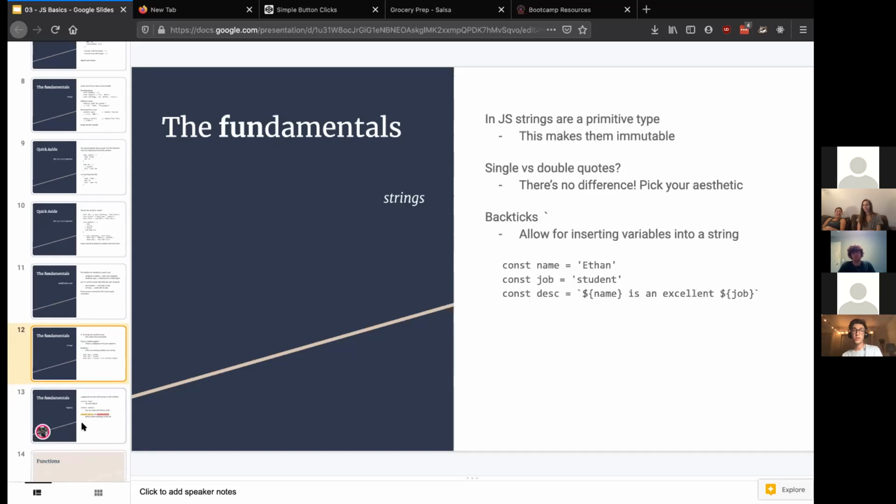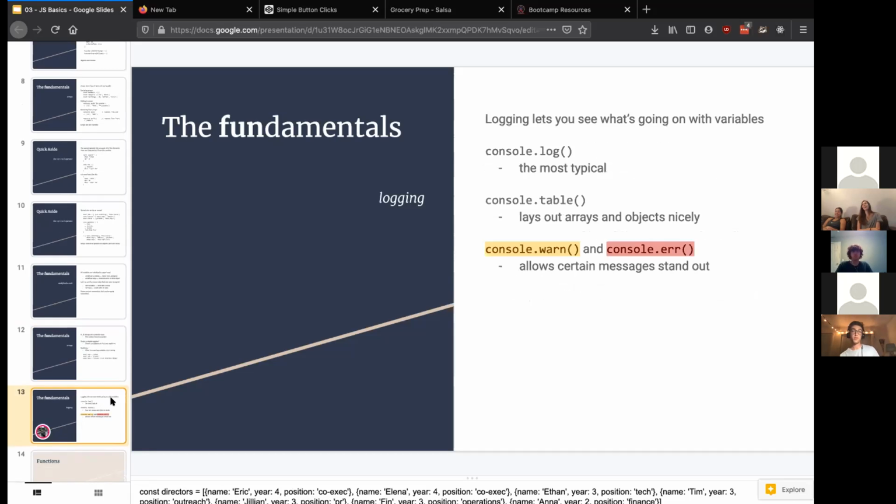And then kind of going on more with fundamentals, we have logging. So sometimes you'll want to see what's going on with my variables, and you want to log them. This is kind of like printing, except JavaScript gives you a little more functionality, a little more power to see what's going on. So console.log is the most typical. It just prints whatever you put in it. Console.table is a pretty special one. It lets you lay out arrays and objects pretty nicely, like it makes a table. And then you have warn and error, which lets certain messages stand out a bit. That's good for debugging. Like, hey, if I hit this error, make it red.